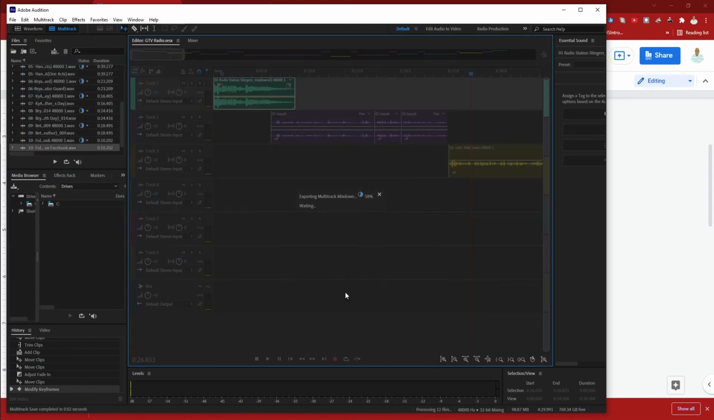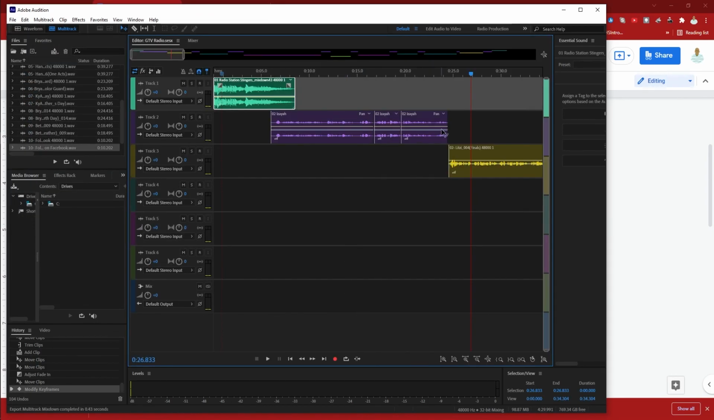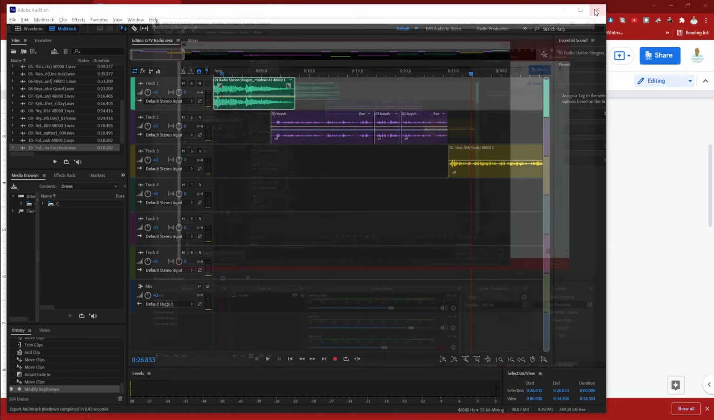And it goes really quick because it's a lot faster to export audio than it is to do video. And so there you go. And you'll be able to turn that clip in.